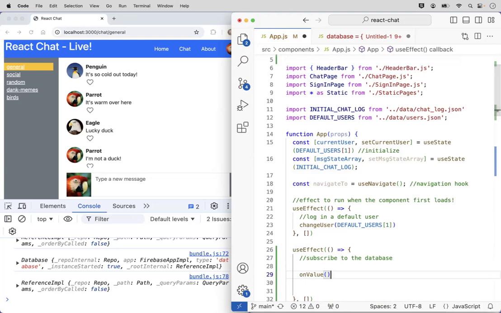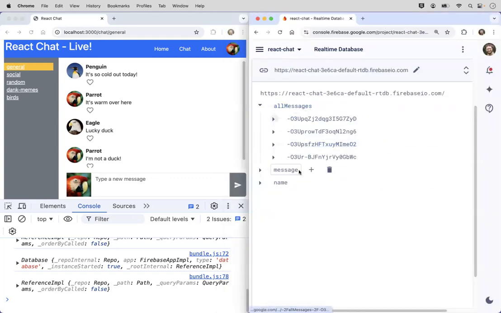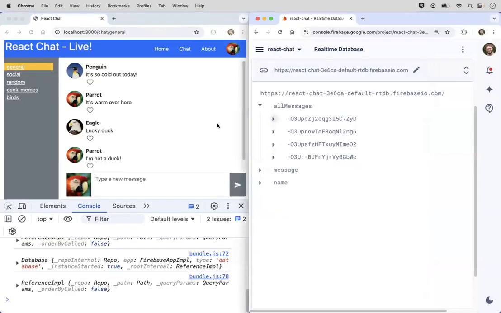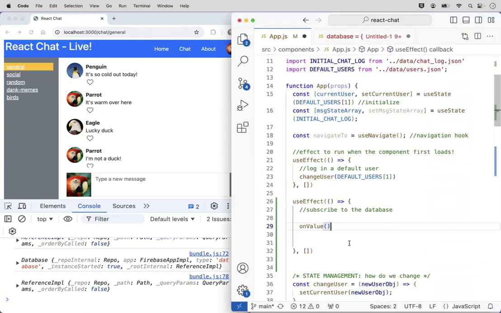So what arguments does onValue take? The first thing onValue is going to take is a reference. We need to know which key in the database we're actually listening for. Which value are we interested in? Are we interested in all messages, message, name? Which thing do we want to listen for changes to? Oh my gosh, I'll get better at this, I promise. Code. There we go. So we're going to need a reference.